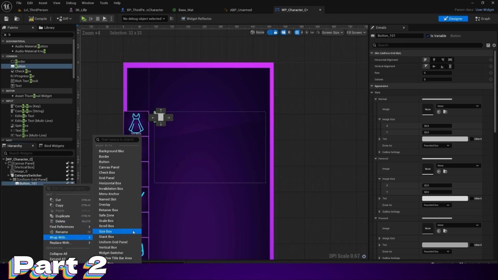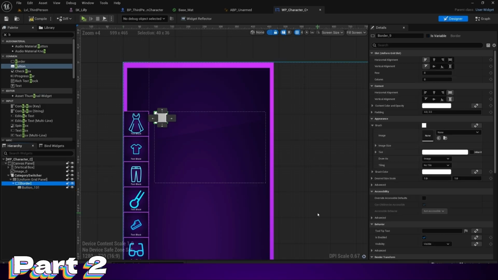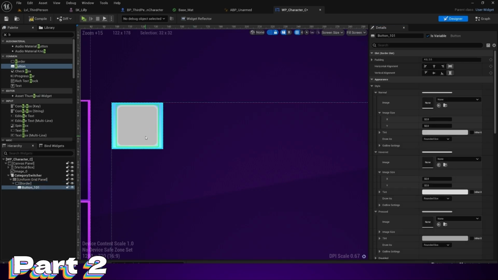Inside the Dress_Grid, add a button. Wrap it inside a border, and inside the border, add an image. For the border, assign a decorative texture. For the button, assign a dress icon.